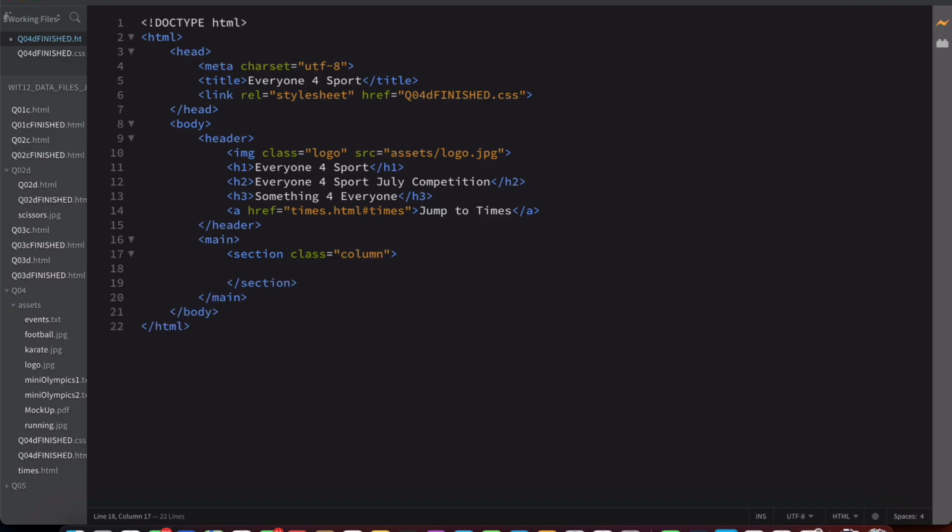Now let us focus on this column over here, the first one. The first thing is there is a heading called Mini Olympics. So H3, we have used the headings until H3. Let us go for H4. It's smaller. Based on the font size, you can choose what kind of heading you want to take. The heading is Mini Olympics.